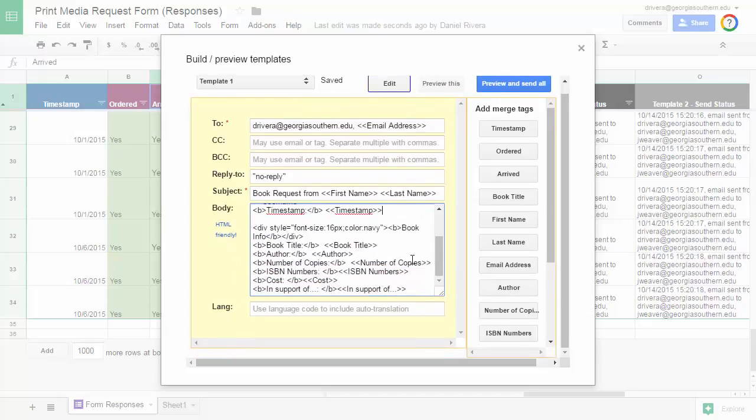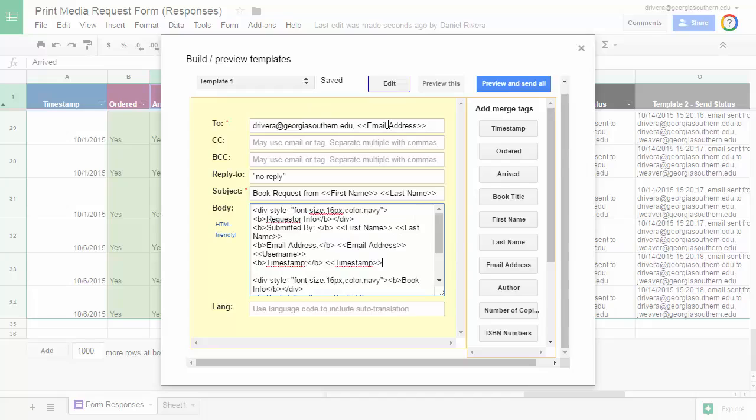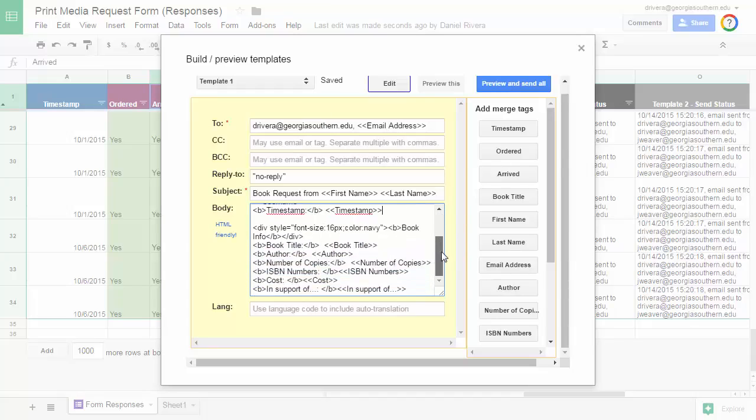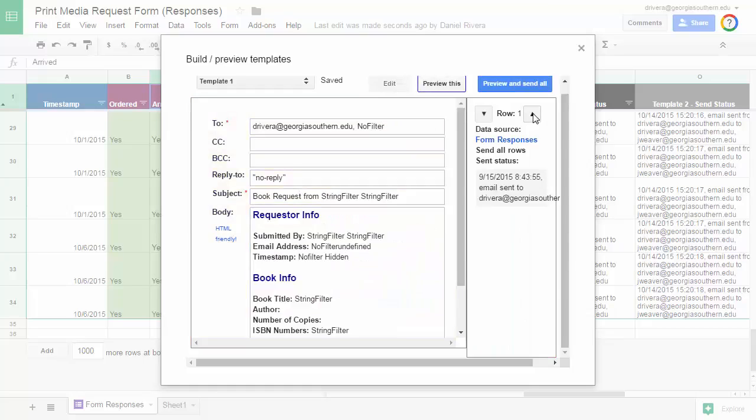So I set this up to basically send to me and the person who filled it out the information of all the fields saying this is what we got from you, right? So they're going to get something that looks a little like this.